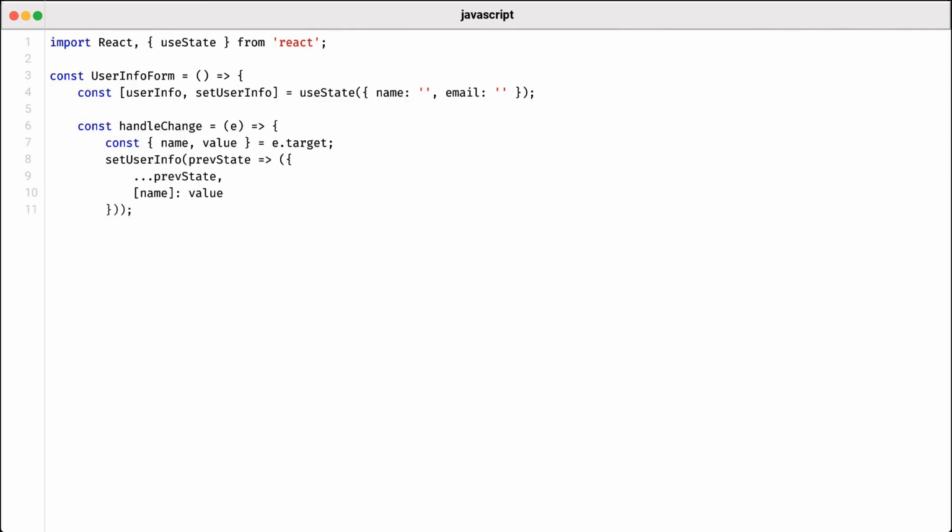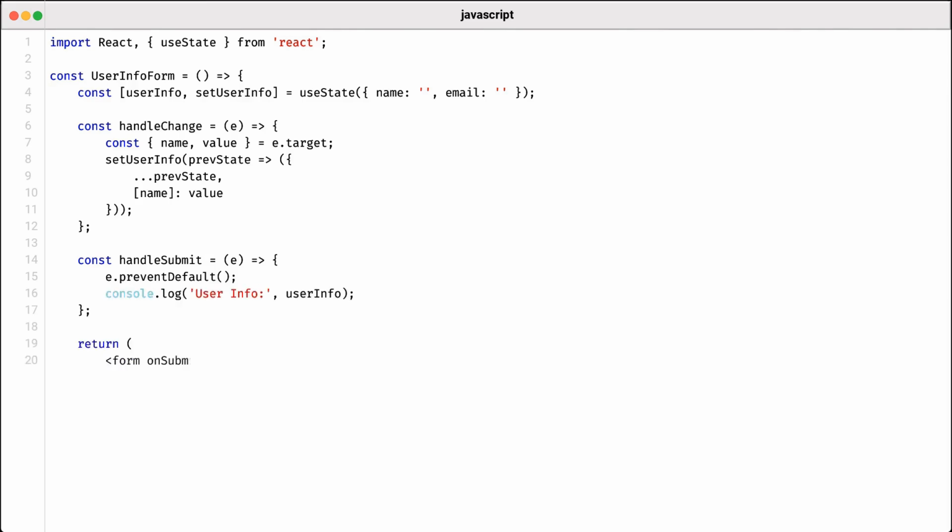Now let's look at how we handle input changes in the form. The handleChange function is designed to listen for changes in the form fields. Using event destructuring, we extract the name and value from the event target, allowing us to dynamically update the corresponding field in our userInfo state.